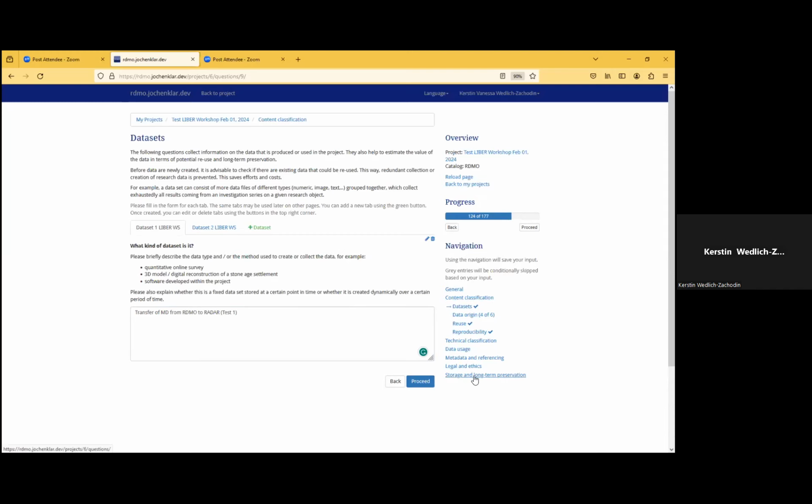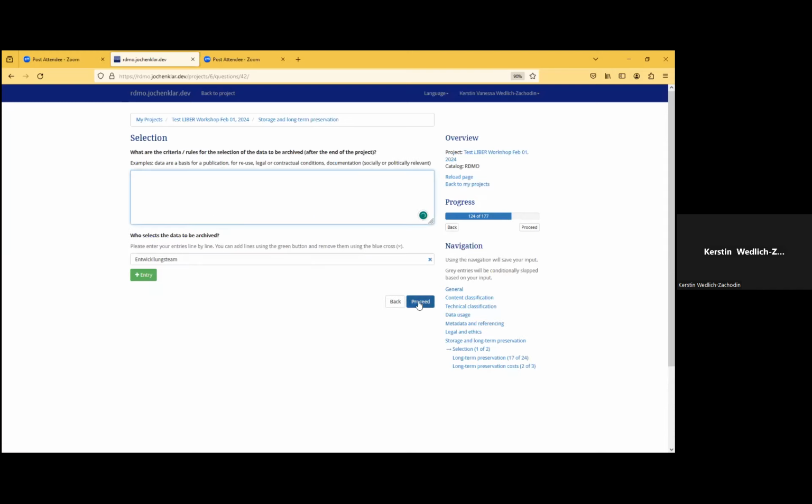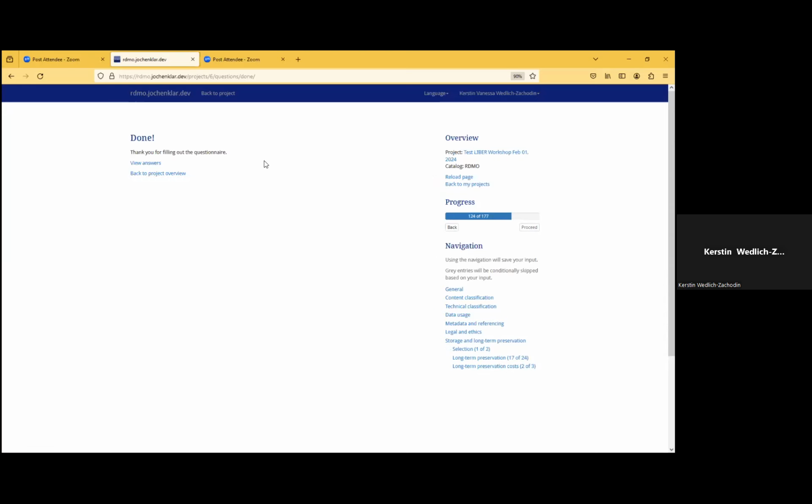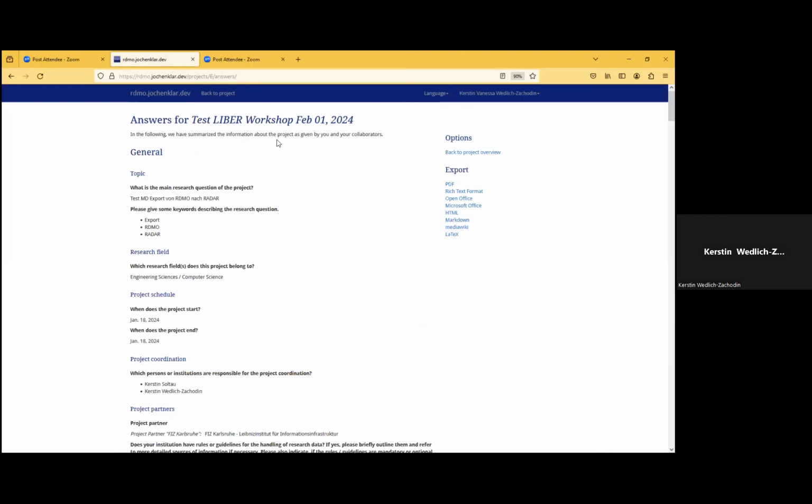So if I go now to the last one, and I go to complete questionnaire, it says done. Thank you for filling out the questionnaire. And I can view my answers. They're being displayed here. On the right-hand side, I have export options in various formats. PDF, it can be also just TXT, but it can be also LaTeX or Markdown even.